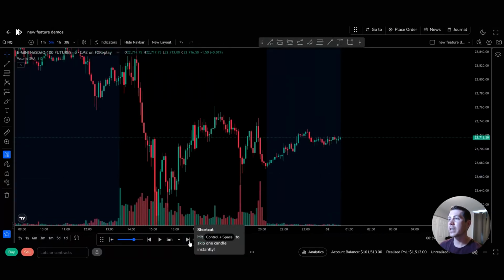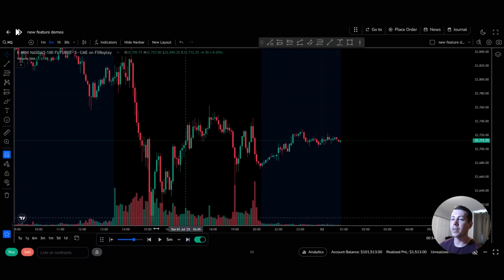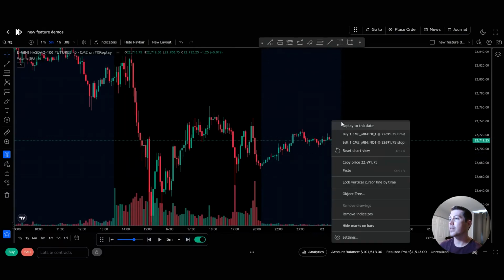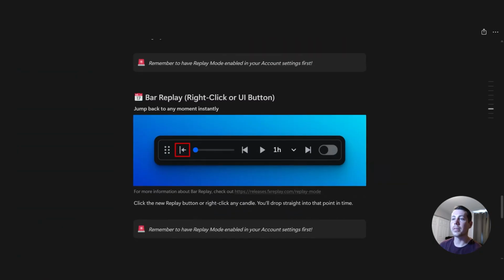But yeah, there's 3 different ways now that you can use the bar replay: either single candle, by bar, or replay to this date with the right click. So I feel like that's the majority. Let's see what else we got.